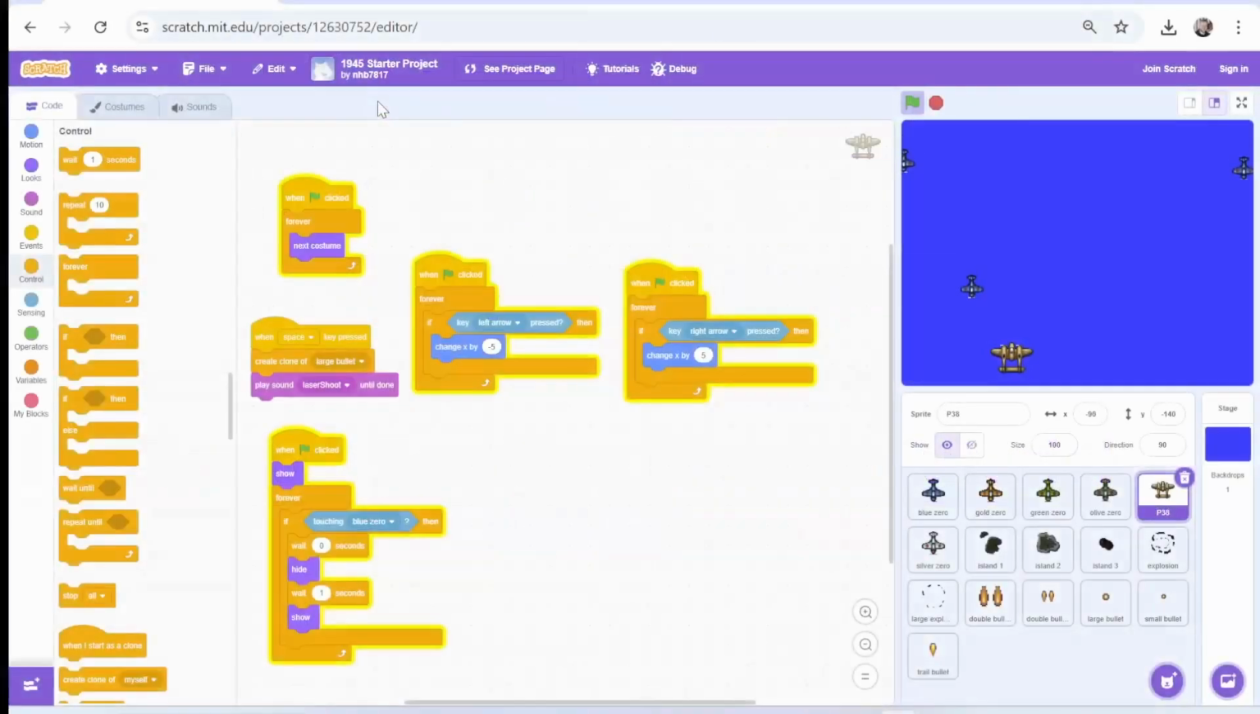Welcome back, Scratchers. At this point, we now have our plane and our enemy disappearing when they collide. That's not terribly satisfying. What we really want to see is an explosion.